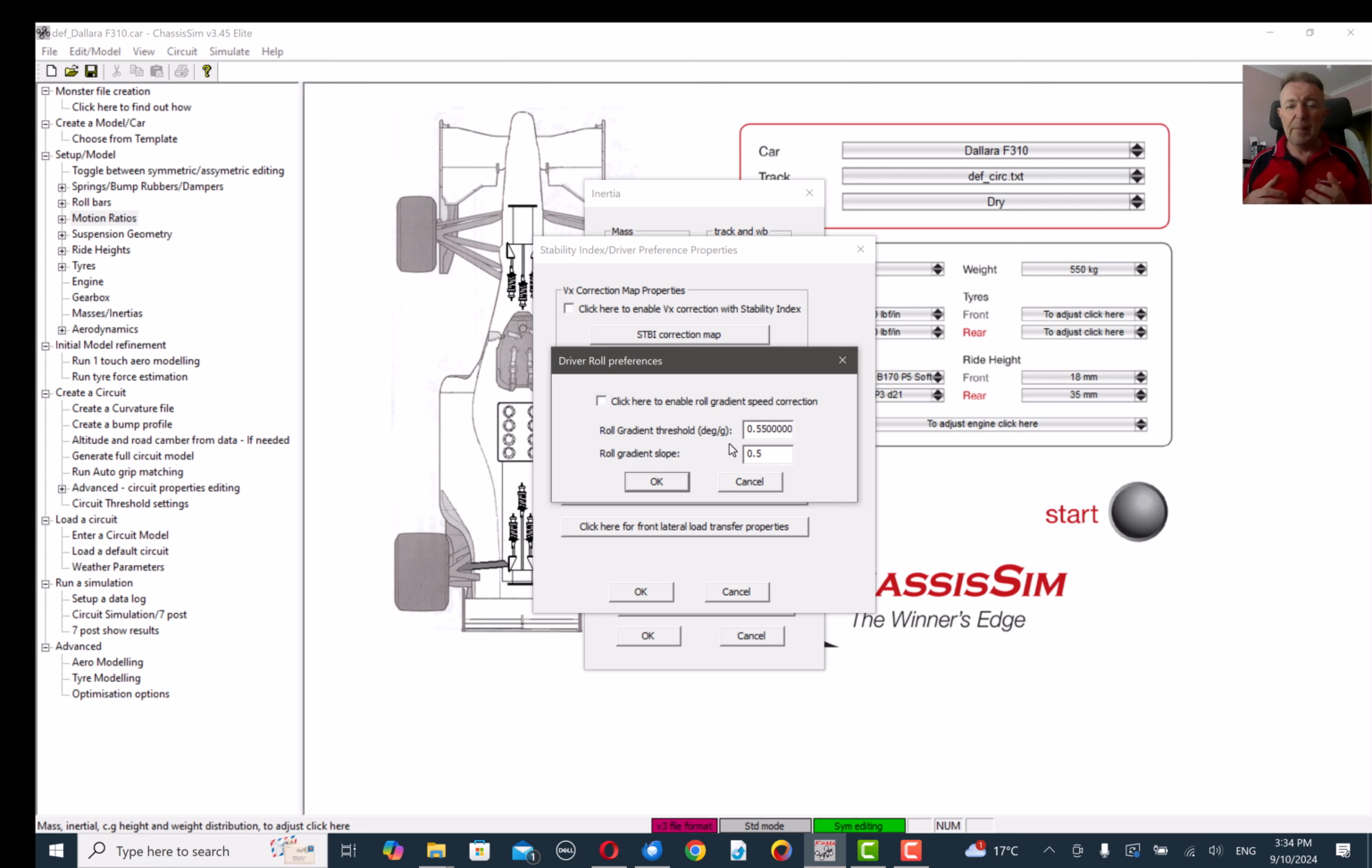For example, if you've got a car that's really rolling around, and you've got a driver that's uncomfortable with that, you can simply click here to enable the roll gradient response. You put in a roll gradient threshold, and then it basically goes off a roll gradient slope. What I mean by a roll gradient threshold is, let's just say that roll gradient is 0.55 degrees per G. Anything over that is going to be punished by this roll gradient slope. So again, it's there as a bit of a fine-tuning thing for you to really fine-tune the drivability of the car.